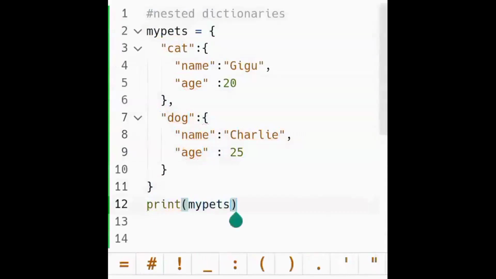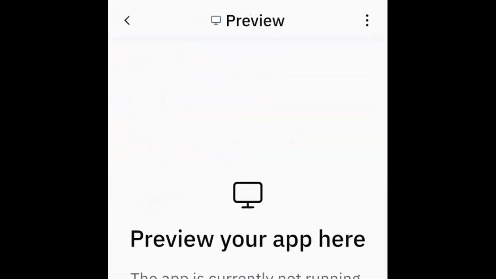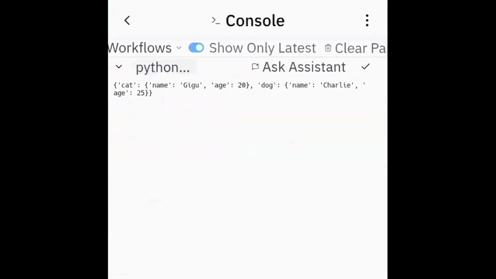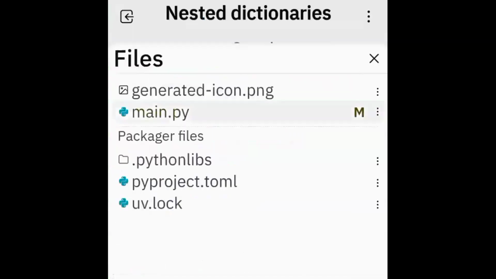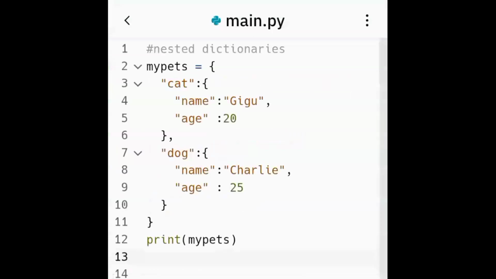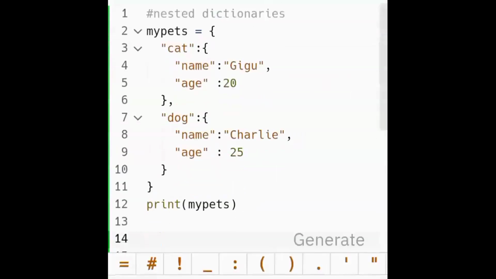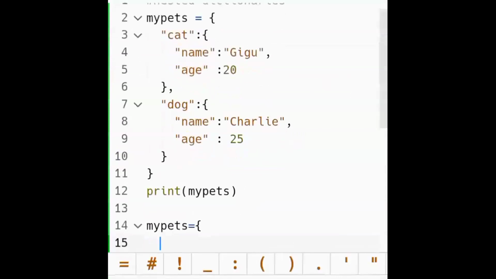Then I print the main dictionary, My Pets. Let's see what happens. There you go: cat with the name and age, dog with the name and age. You get the dictionary output inside your console. So this was one way of creating a nested dictionary, by having a main dictionary contain 2, 3, 4 or any number of dictionaries inside it.